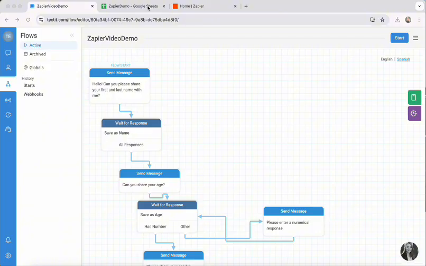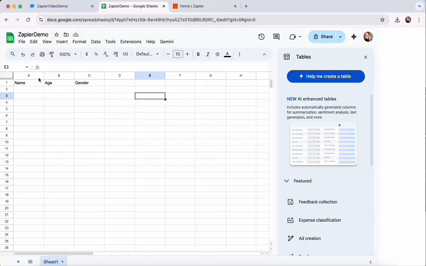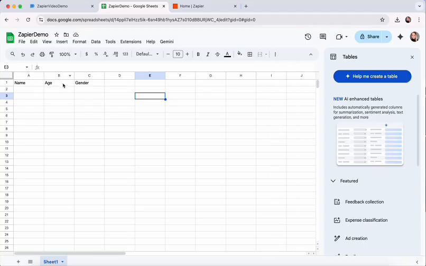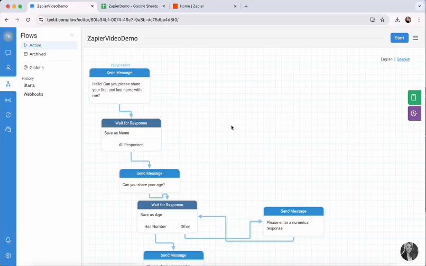My next step is to create a Google Doc. On this Google Doc, you can see I have 3 columns. I've decided to match those names exactly to my wait for response names. You can see I have name, age, and gender. Let's go back to my flow.